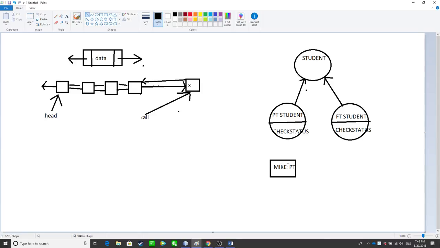And then Mike decided to switch to full-time. But Mike now is an instance of part-time student. Okay, it's a part-time student. So right now Mike checked status, 6. We meet the criteria, right? When we call Mike dot check status, for example, Mike registered for 7 classes, so 7 credits. Mike check status will return true.